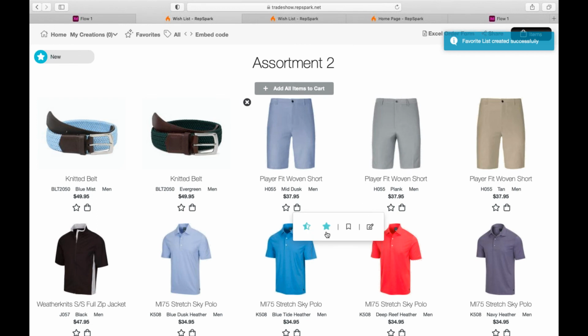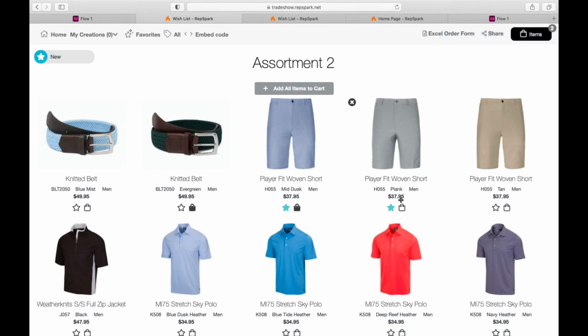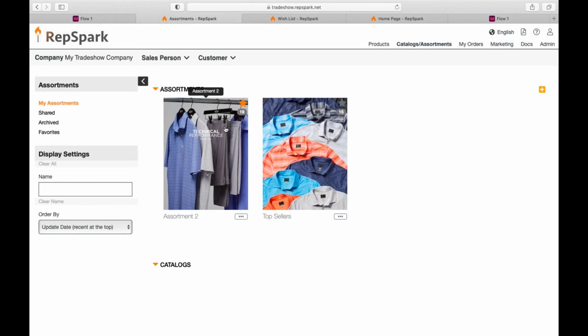Now why might you use this? Number one, you can have guests and buyers create an Excel order form from this assortment. Number two, you could share this assortment. This assortment will be shared then with the email addresses that you add, or buyers can start to either create a wish list. So I could go ahead here, create a new wish list. So I could create a wish list from this assortment, or as a buyer, I could go ahead and start ordering from this assortment.